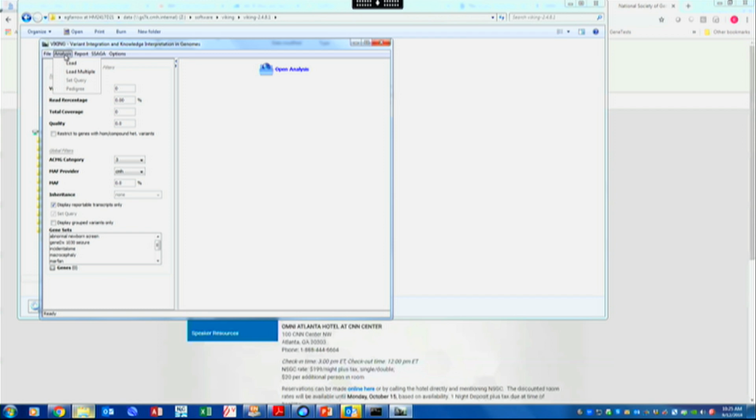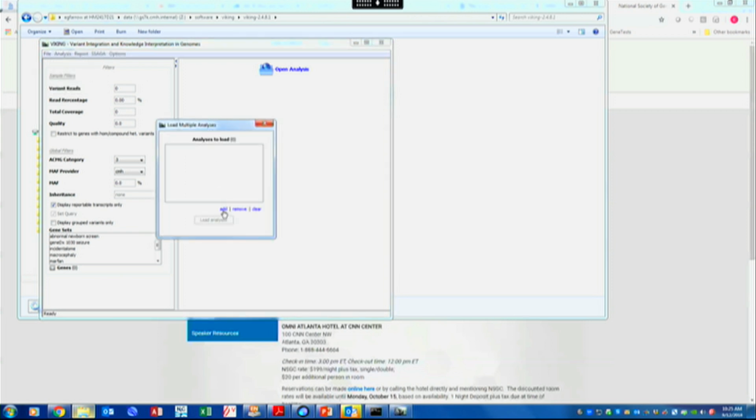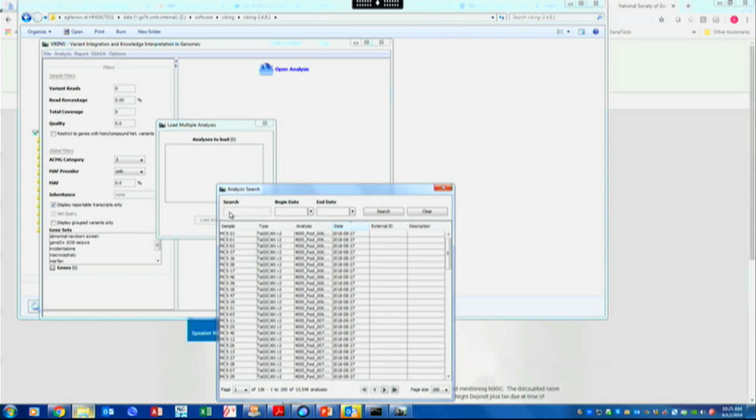I'm going to show you, as far as loading multiple samples, we're going to do that now. So under analysis, you go to load multiple, and you're going to hit the add button. And I'm going to search for something I want to add. Actually, I'm going to show you a recessive one that does not have parents with it. I think it's an easier one to start with, and then we'll do a more complicated one after that.